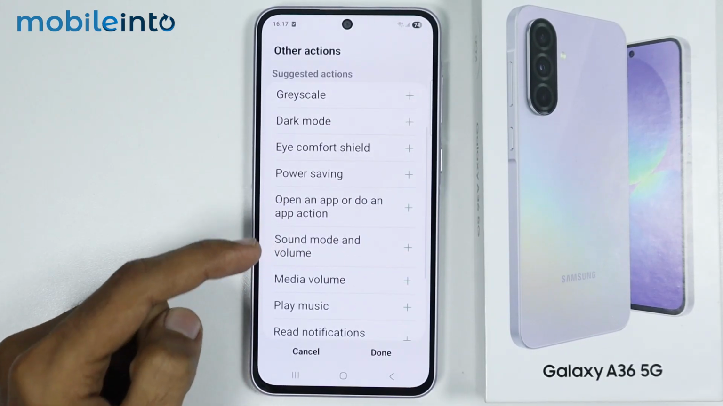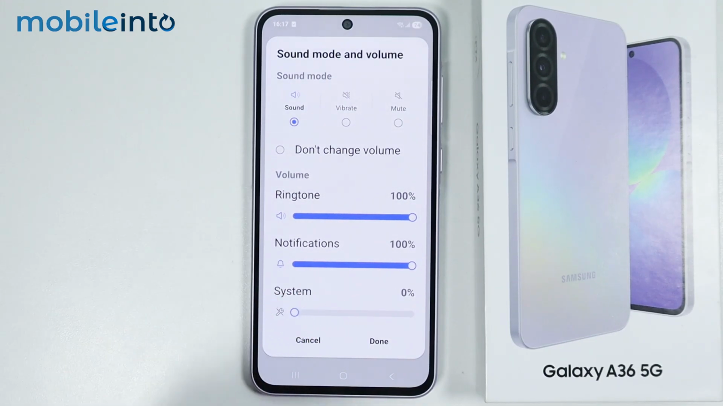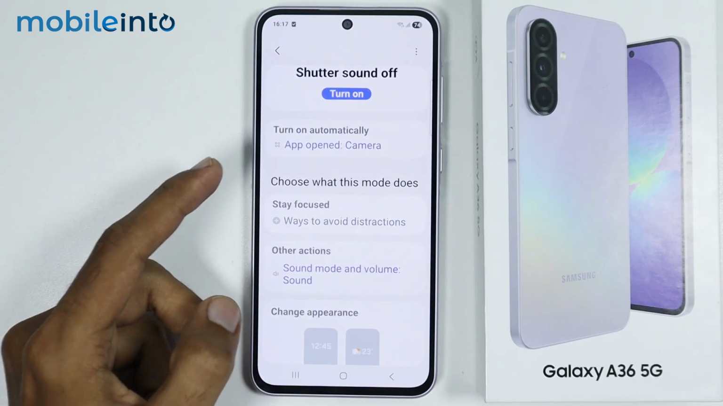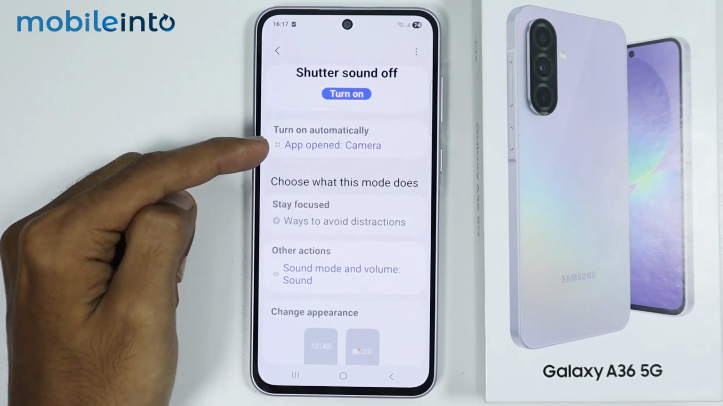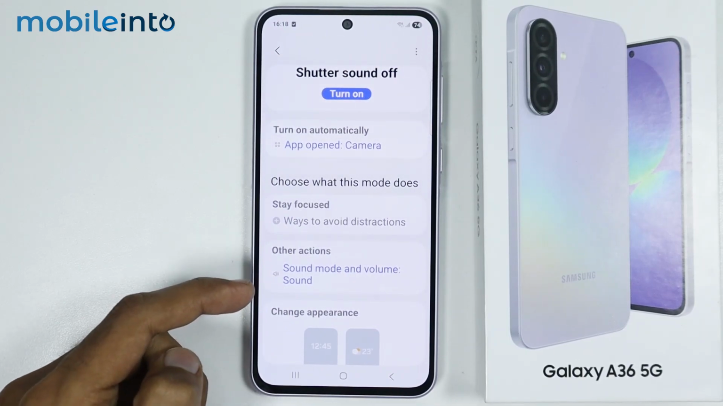Now from here, just select Sound Mode and Volume. And from here, just disable the system sound and select Done. Now what this mode basically does is that when you open the camera app, it will automatically turn off the system sound on your smartphone.